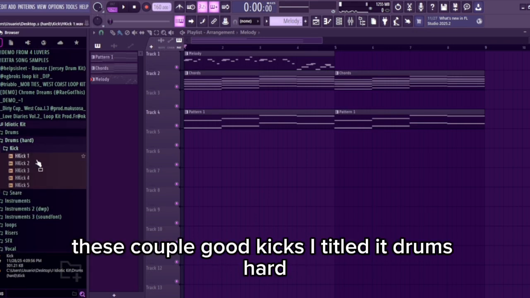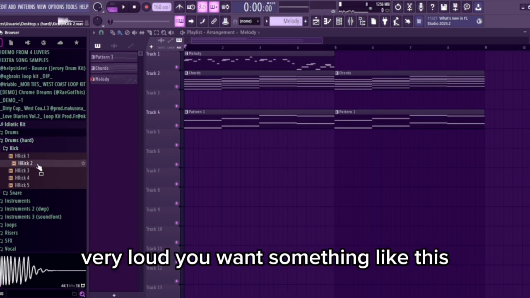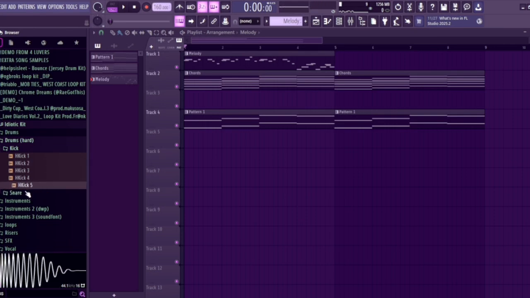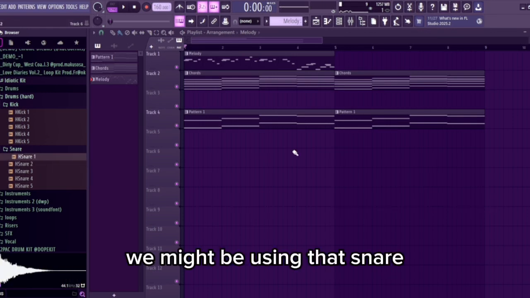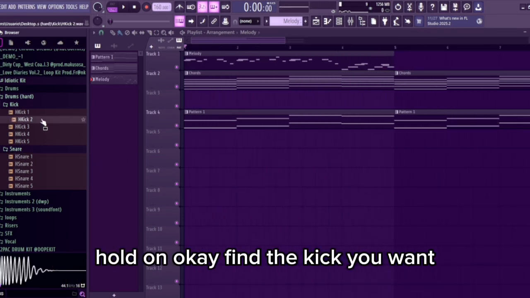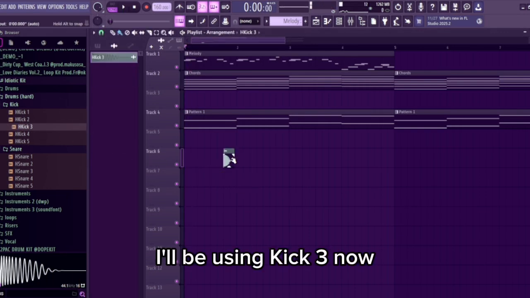It has a couple of good kicks. I titled it Drums Hard. These are your hard-hitting kicks. You want something that's there, in your face, very loud. You want something like this. These are punchy. We might be using that snare. Hold on. Okay. Find the kick you want. I'll be using kick 3.